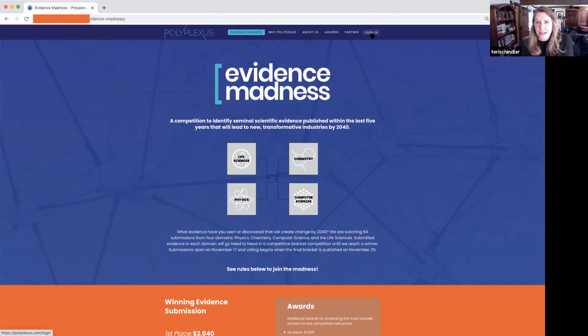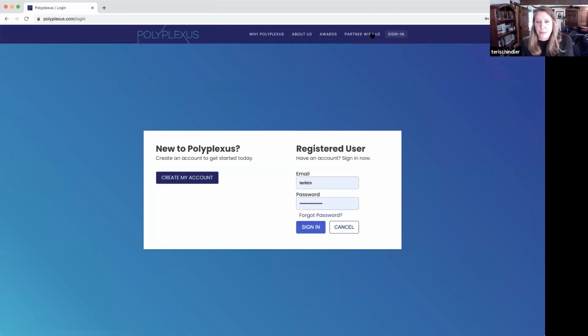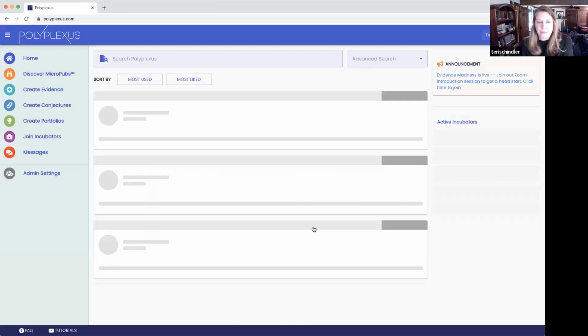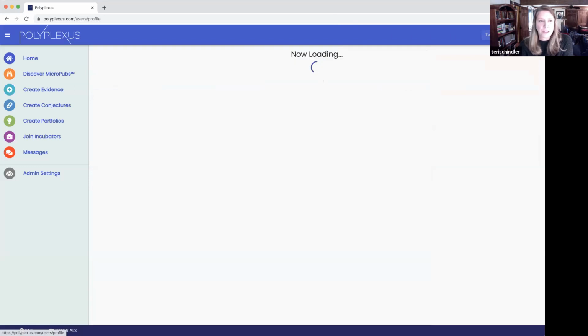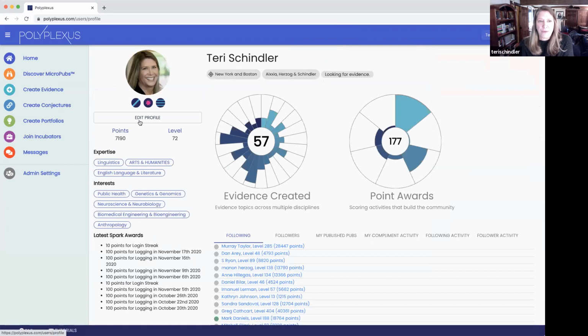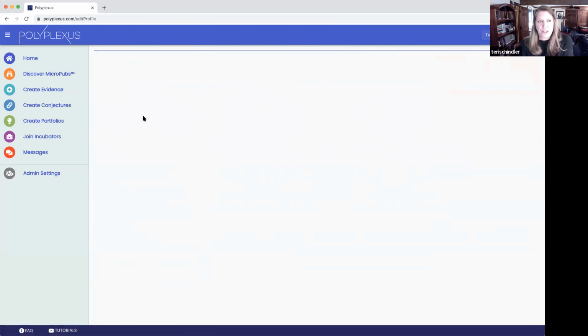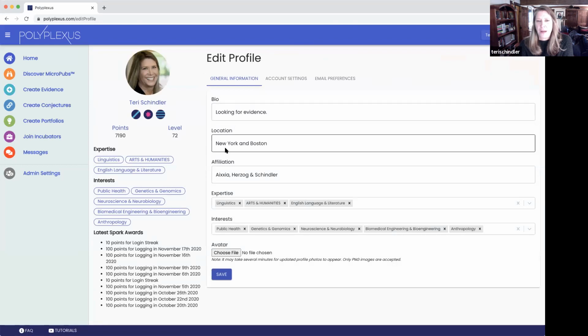What you'll need to do then, once you've got to the site, is sign in to the platform. I'm a registered user, so I can sign in. If you are new to Polyplexus, you'll have to create your account. I'm going to go ahead and sign in right now. And I'm at the home page of Polyplexus. Let me just show you what a profile looks like when you actually create your account. This is my profile. I wanted to edit it. These are the fields that we ask you to fill in: your location, your affiliation, some level of expertise or interests, add a photo, and you're good to go.